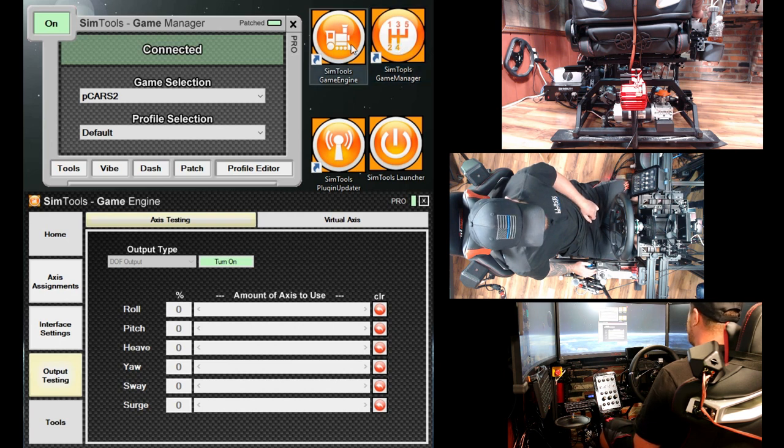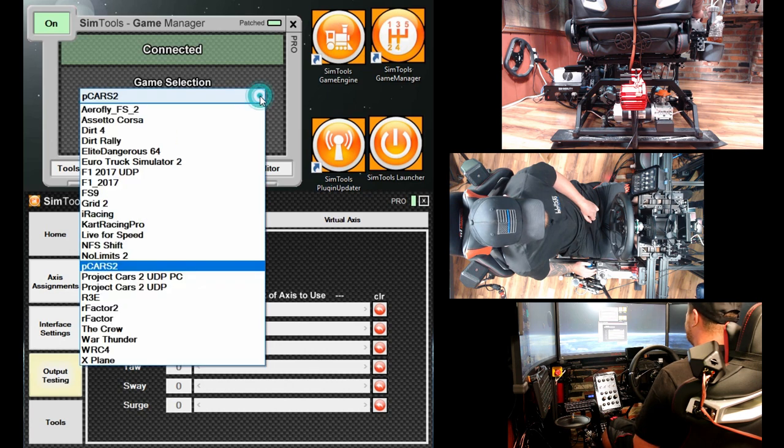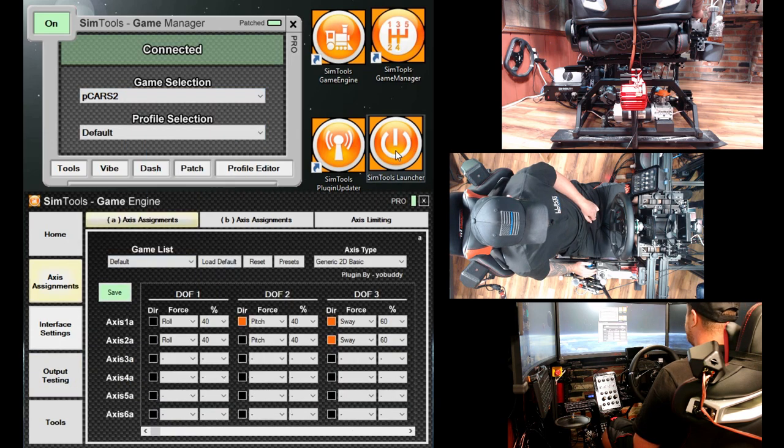Obviously, the one is the game manager. This is the game engine. The plugin updater you're going to use when you want to load plugins like different games. The Simtools launcher, apparently, I don't use that.